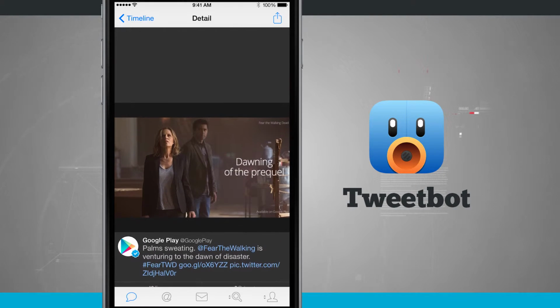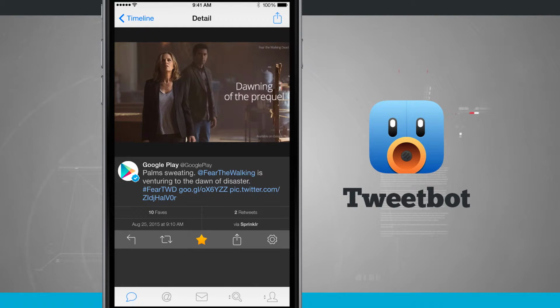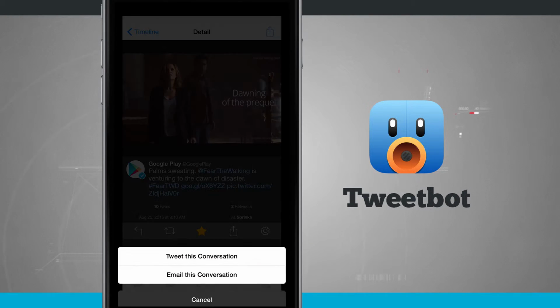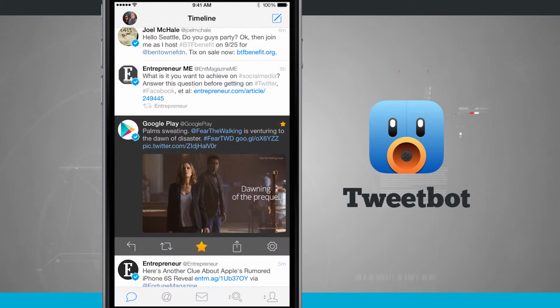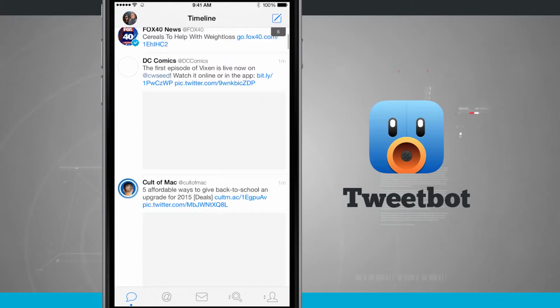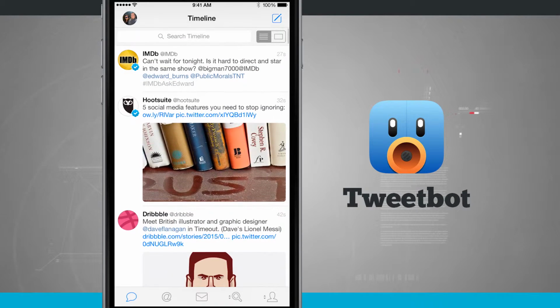If I were to pull down to refresh, if anyone had replied to this tweet, I would see all of the conversation list right above this. So that's the reason for the share button up here where I can email and tweet the conversation. Come back out to the timeline, and if I come up all the way to the top, and instead of pulling down to refresh, if we leave it right up here, notice I can search my timeline, or what's also really neat is I can switch it over to a media view timeline.